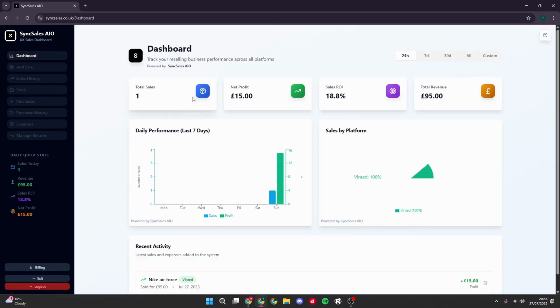And then if you head over to the dashboard, you'll see that it has actually logged that sale for the day, updated your daily quick stats. So we've made £15 profit off of that Air Force sale, so that is where it's logged. It will also be visible in all of these fields.